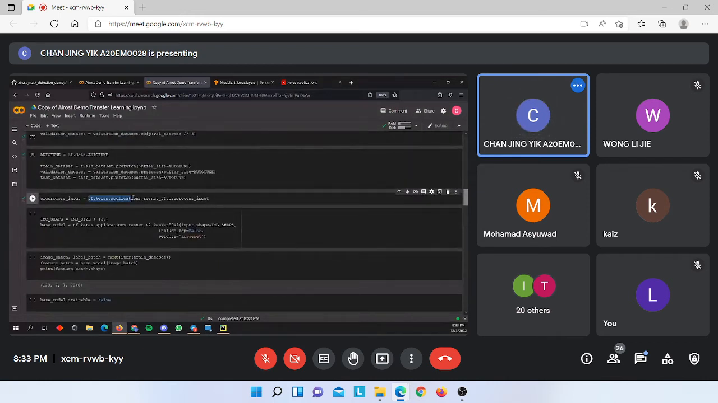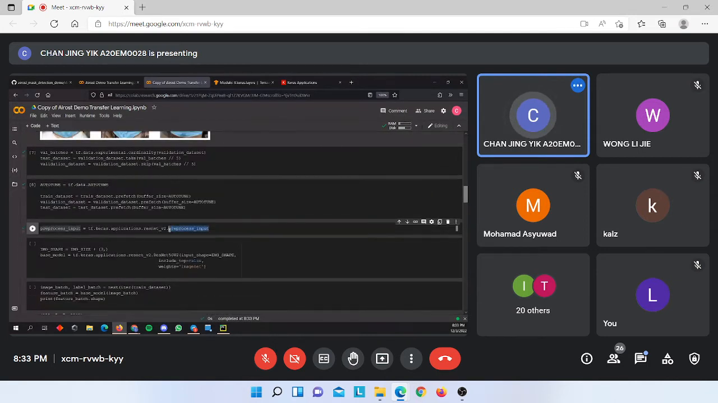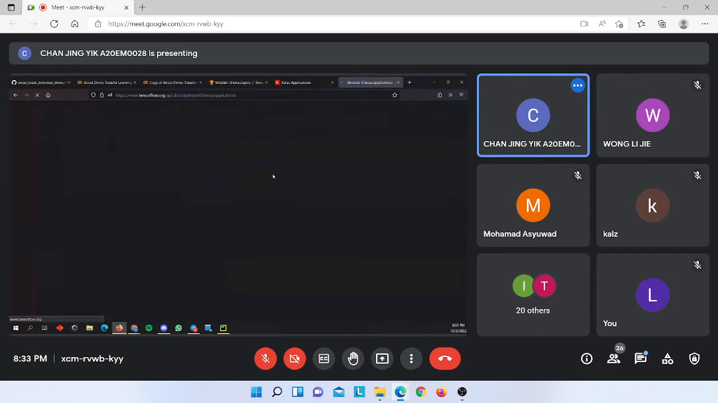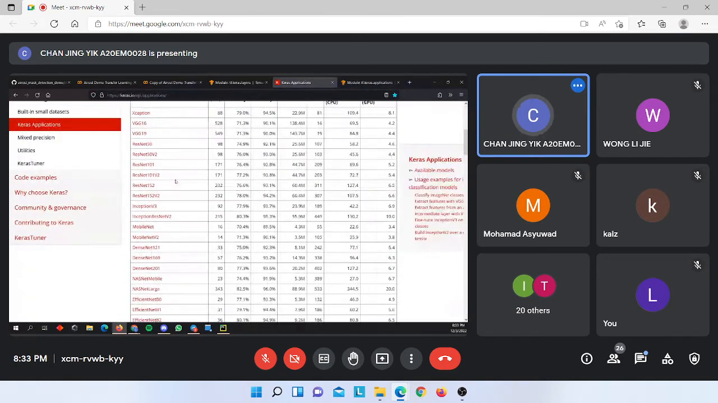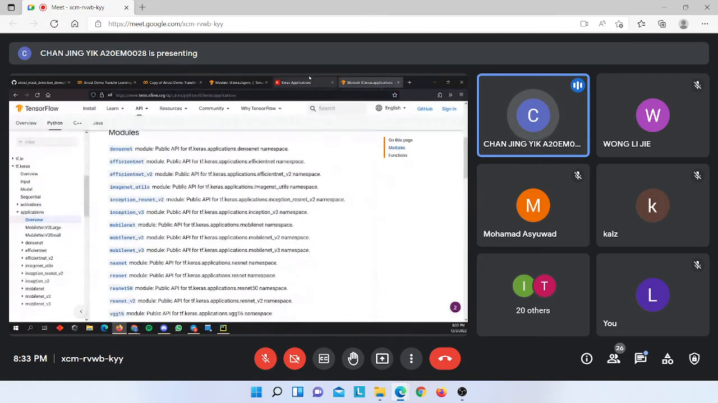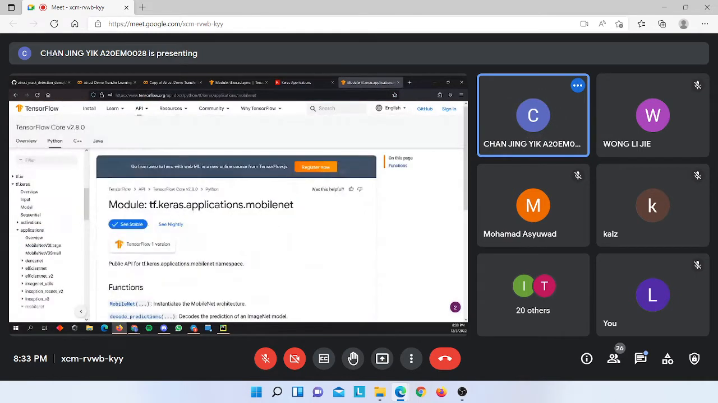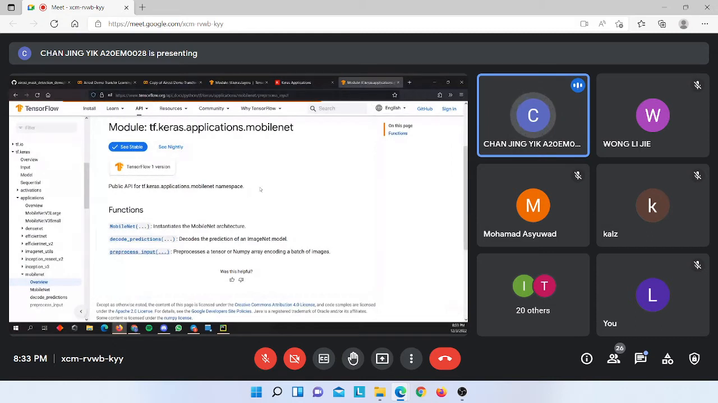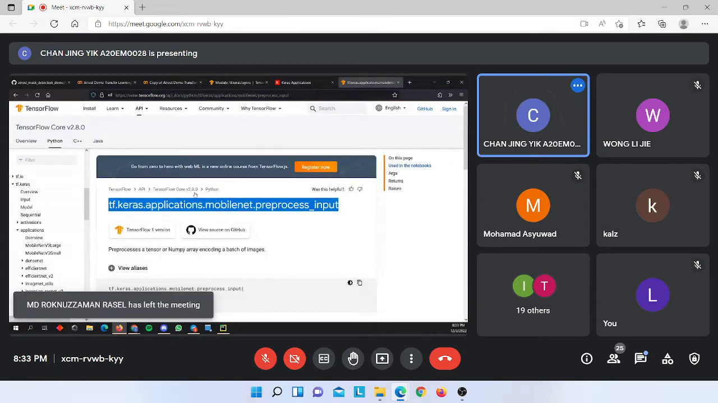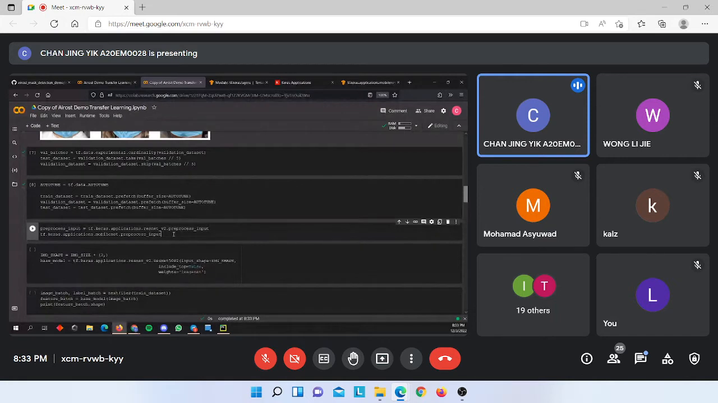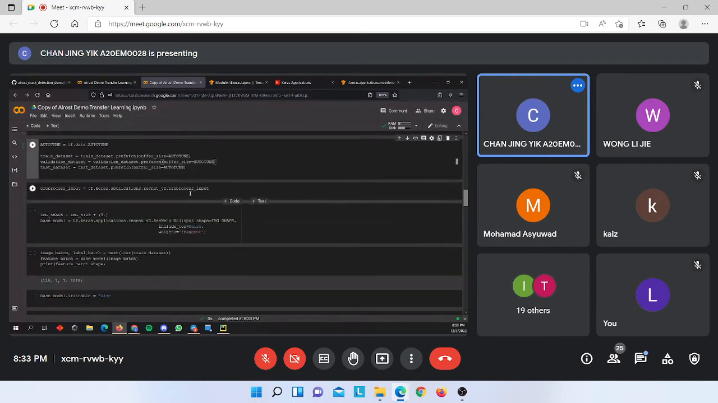Here's the good part. Just now we used, now we're going to use ResNet, right? So we're going to preprocess with ResNet. Now you can see applications. This is the same as this. Let's say I don't want to use ResNet anymore, I want to use MobileNet. So I just go to MobileNet, copy the preprocess input function, and just change ResNet to MobileNet.